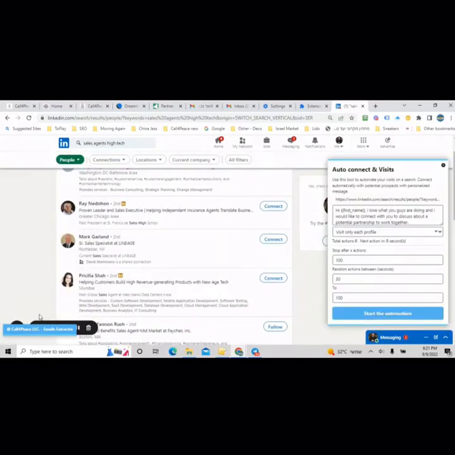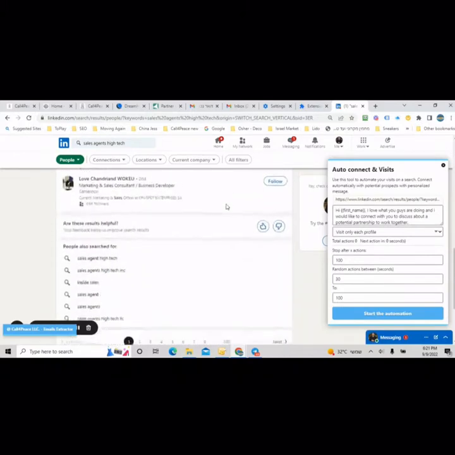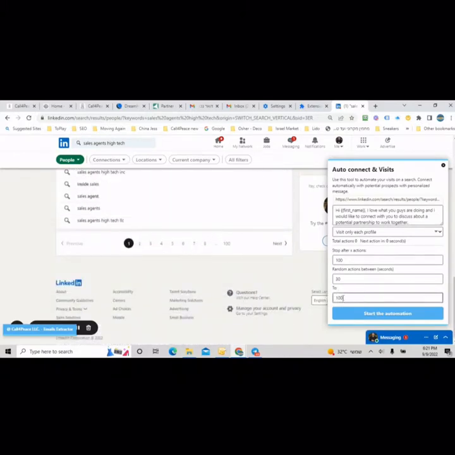And then you launch this extension. This extension has 3 modes. 1, visit only each profile. What it will do, it will go through one by one, as many as you decide. How many actions? I like to do around 100, and that's the time period that it will wait between activity and activity, between profile and profile, to look natural and not make anyone suspicious that it is actually a bot extension.